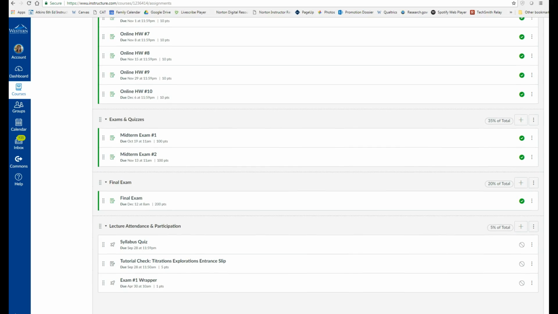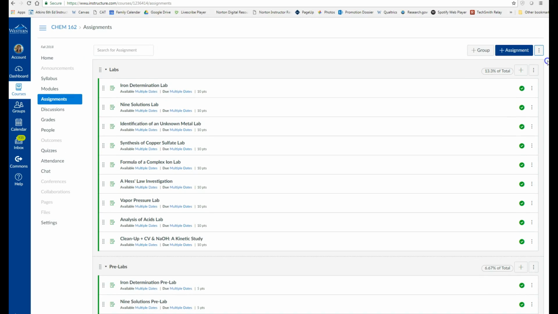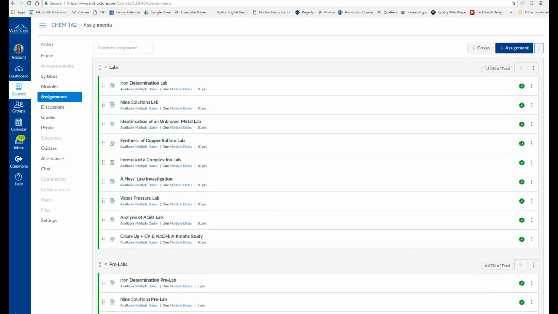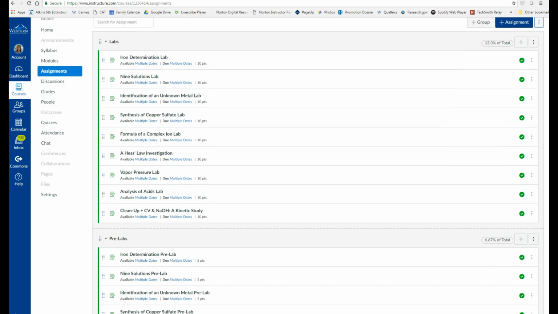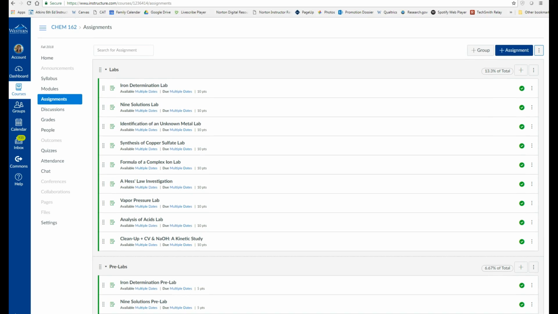For example, I might decide to make the exams and quizzes a little bit more relative to the final exam. So I still have to think about that. But there's all my weightings for now. The only ones that cannot change are the lab weightings, because that's a policy that has to be consistent across the general chem courses.